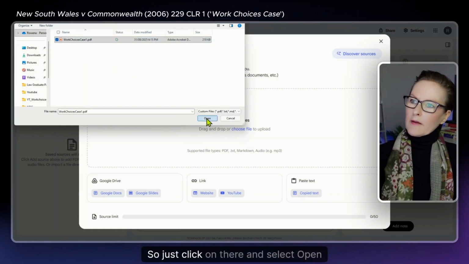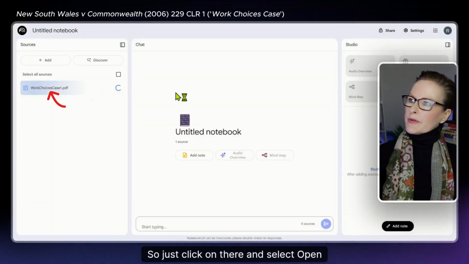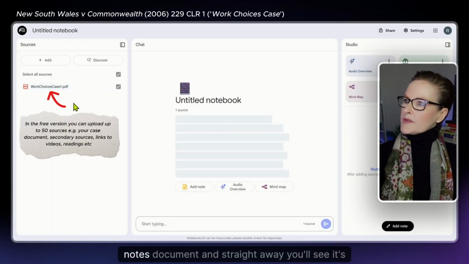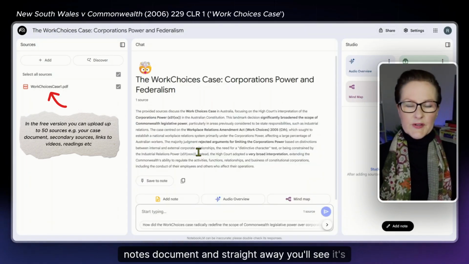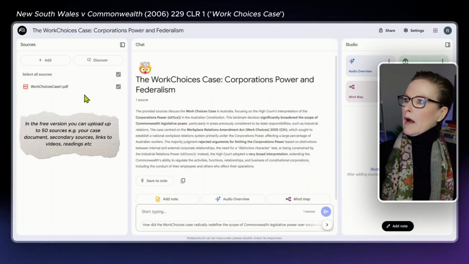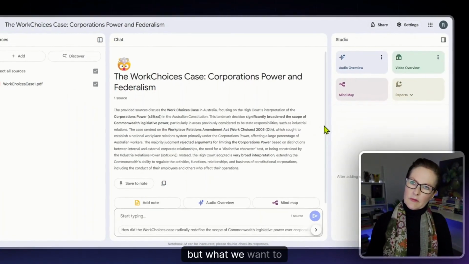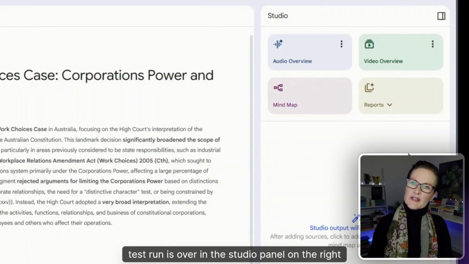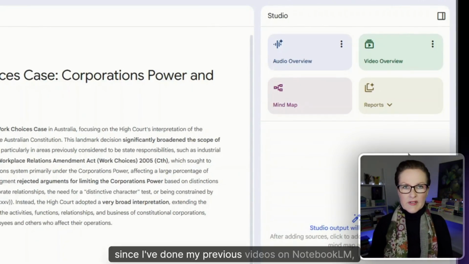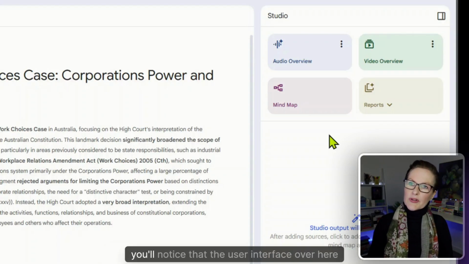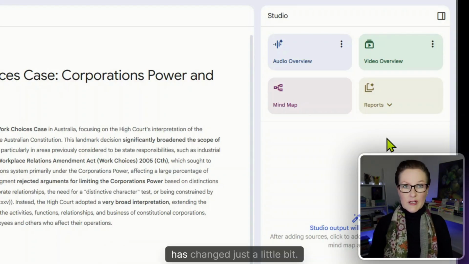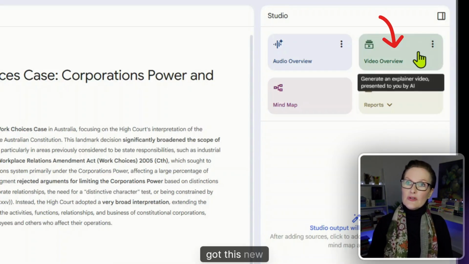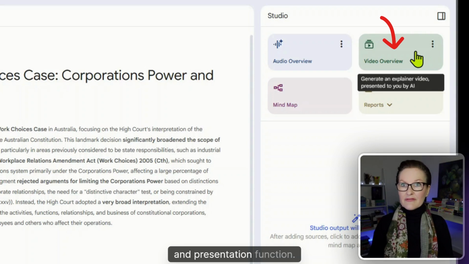So just click on there and select open, and straight away you'll see it's now uploading my notes document, and it's already given me a nice short summary of my notes. But what we want to test run is over in the studio panel on the right hand side. Since I've done my previous videos on NotebookLM, you'll notice that the user interface over here has changed just a little bit. And you'll also notice that this is where they've got this new video and presentation function.